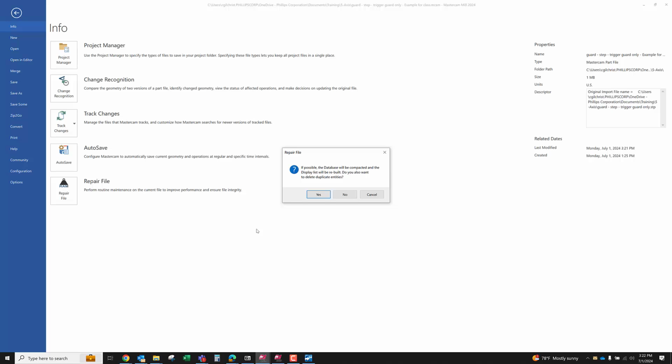Do you also want to delete duplicate entities? So you can say yes or no. I recommend most of the time saying no, unless you're working on a fresh file and you haven't been doing a lot of stuff to it where you're moving stuff around or separating. And here's what I mean.